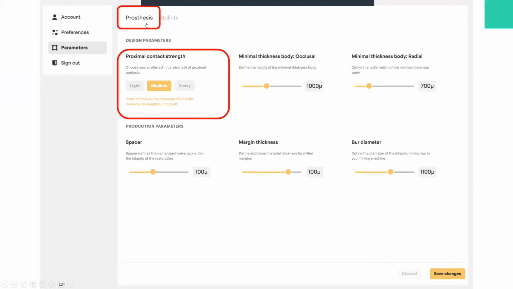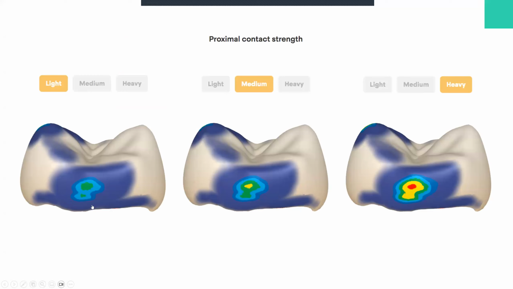And now it's important to understand that in parameters, we have parameters for prosthetics as well as splints. And you'll be set up on prosthetics first. And so then the first thing you see is, for example, proximal contact strength. And your options are light, medium, and heavy. So let's take a look at that. When you have your proximal contact strength set on light, then Clinux will try to give you a proximal contact like you see here without any yellow and just a little bit of green. If you have your proximal contact strength set to medium, as I do, Clinux always tries to give you a little bit of yellow. And if you set them to heavy, Clinux will try to give you some red.